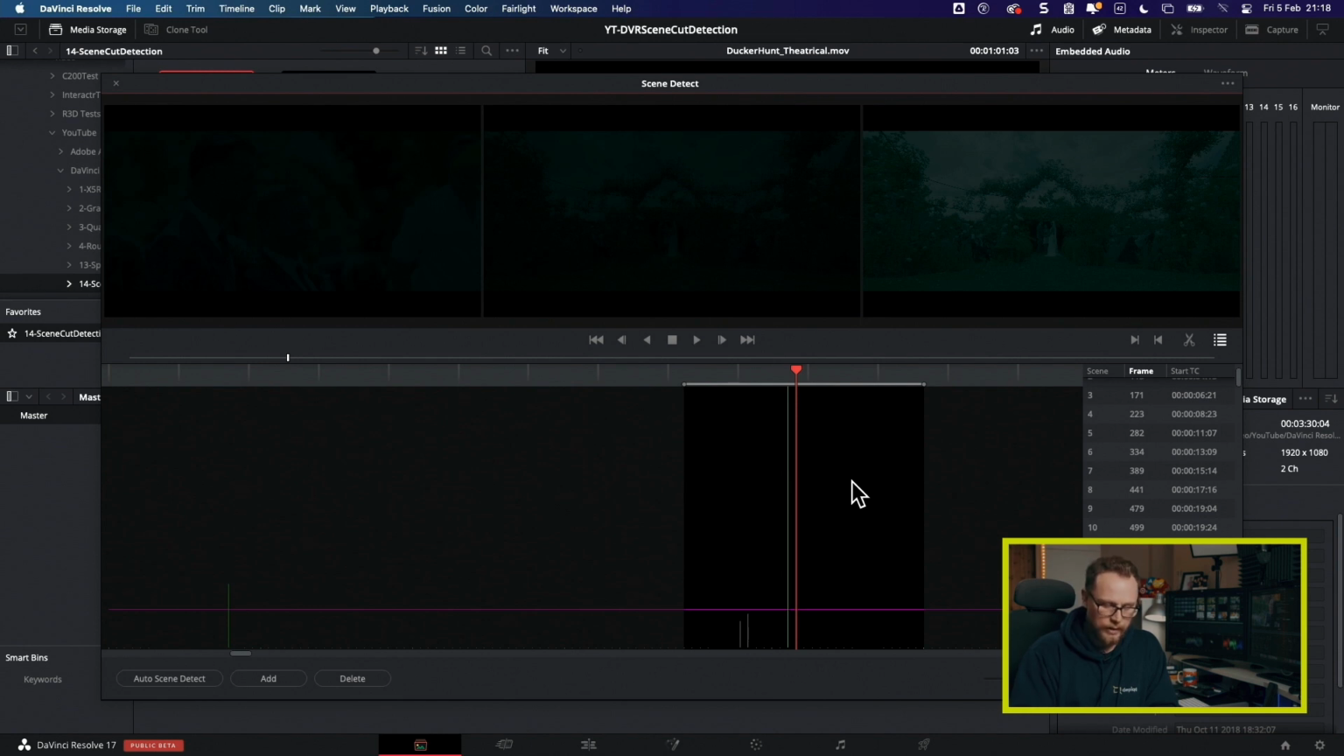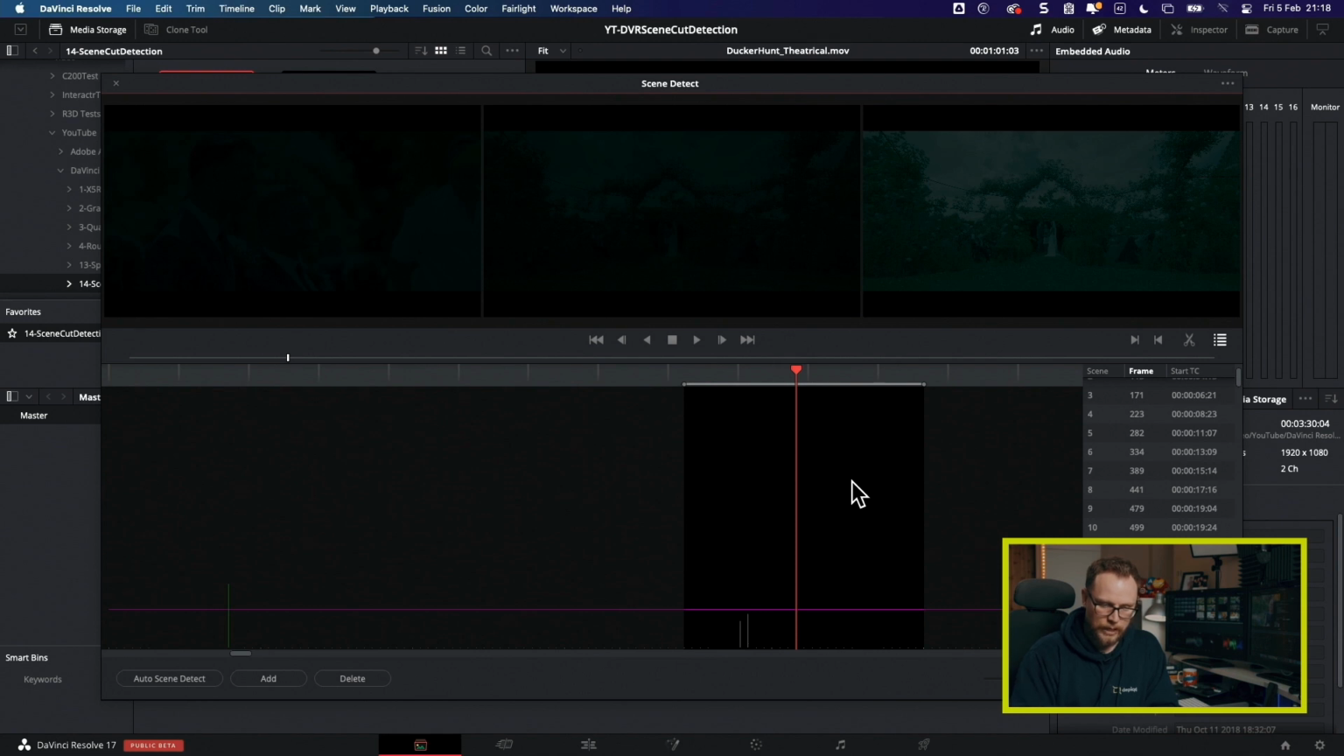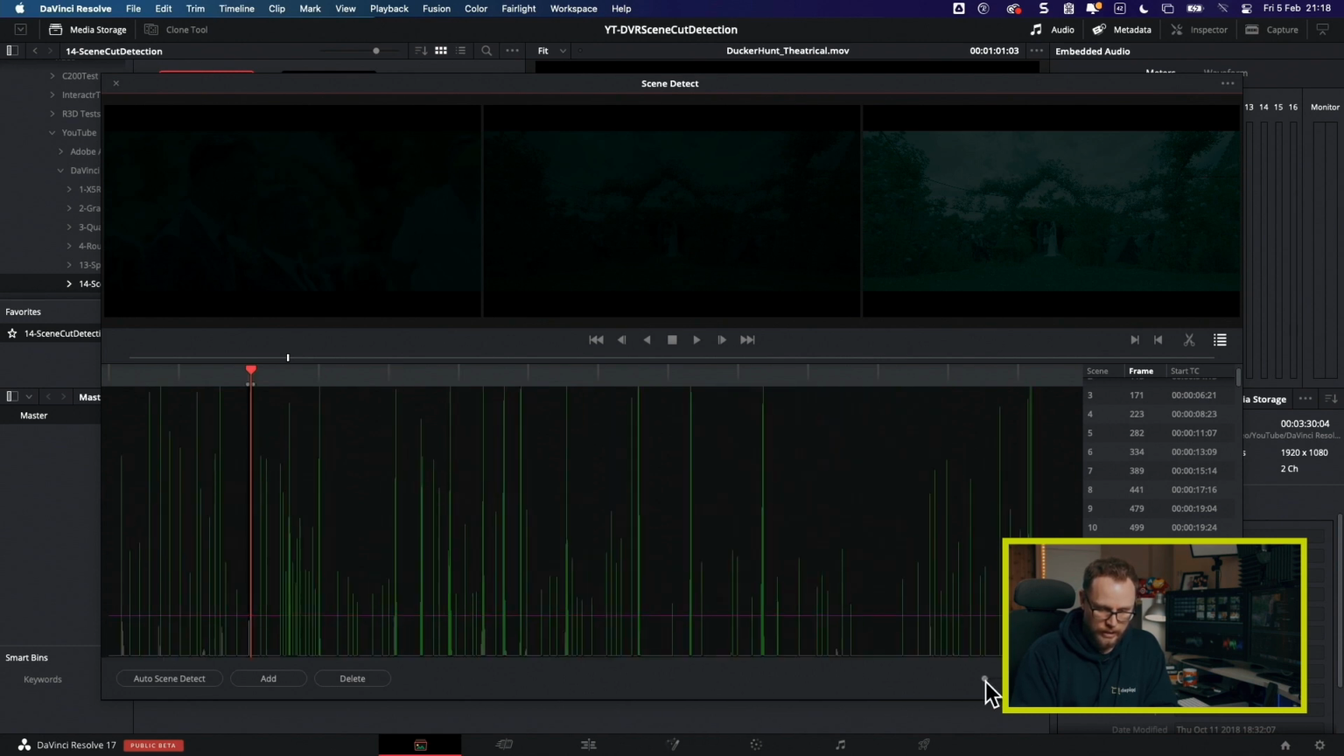So it's probably a frame out. So let's add it in. Let's go back to the previous one using the P key, and delete it. And we would work through in this way. So we'd go all the way through our timeline, making sure that we have all of our cuts selected appropriately.